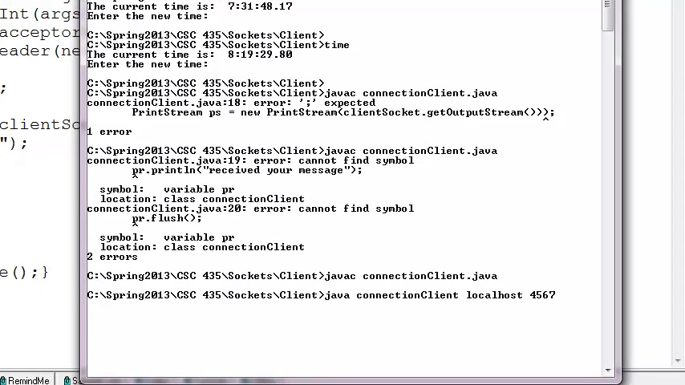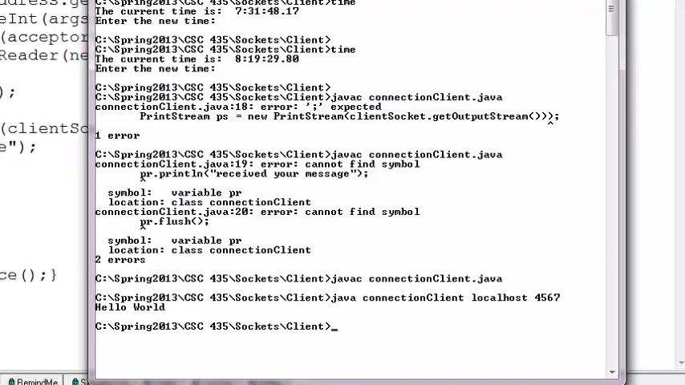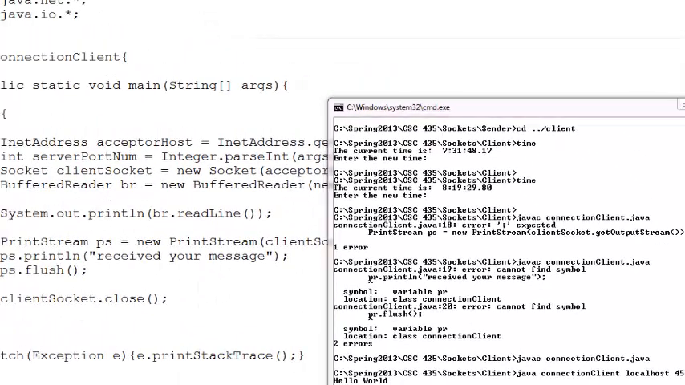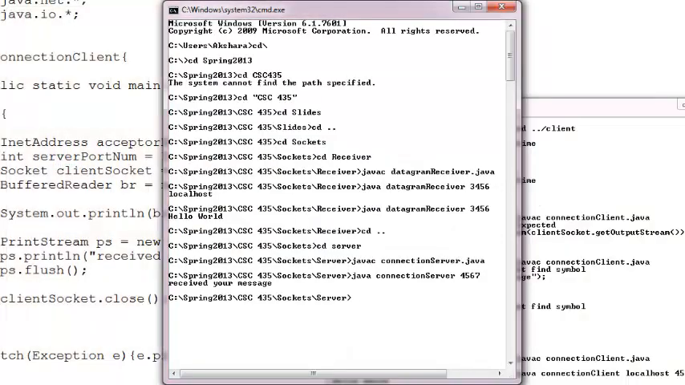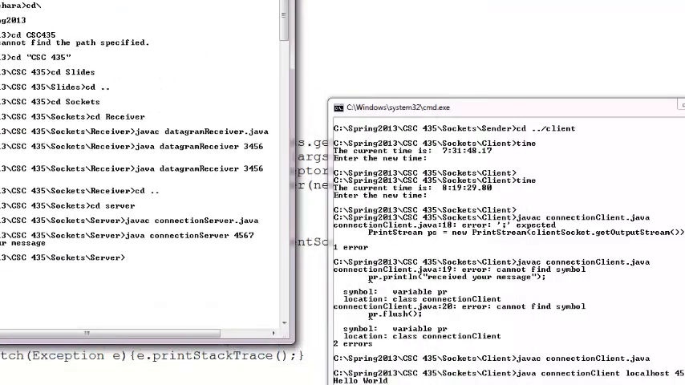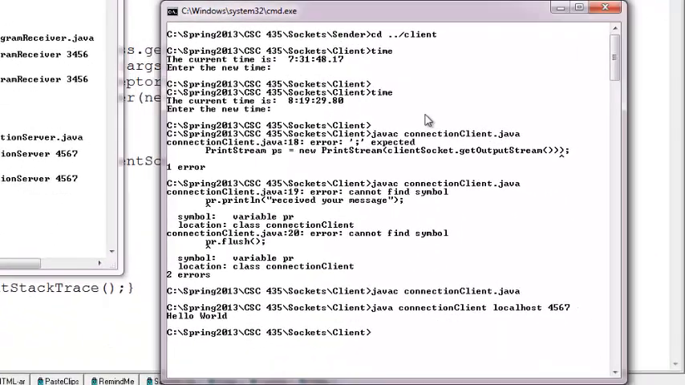So it got the hello world message that was sent by the server and prints it out. Now it would have sent the received-your-message acknowledgement, which should show up right here. Run one more time if you want to see how it runs.